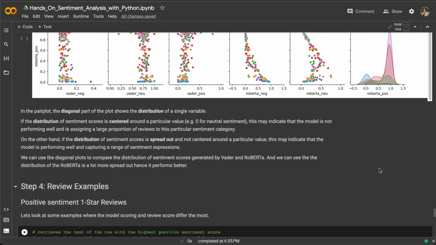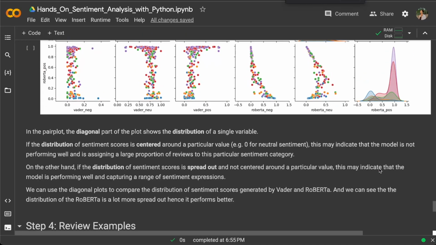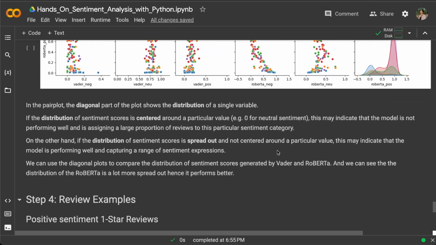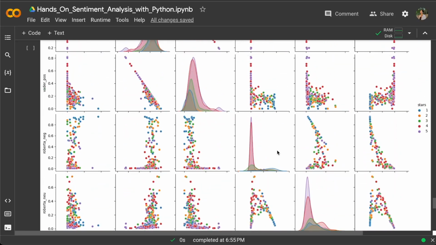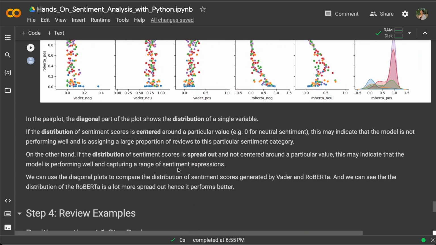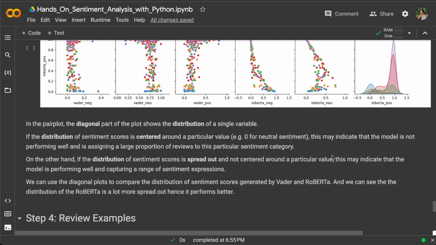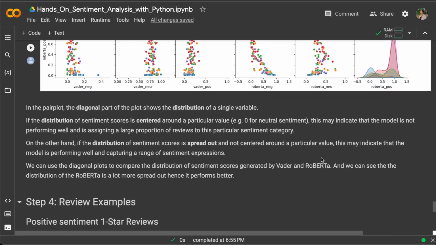So in the pair plot, the diagonal part of the plot shows the distribution of the single variable. If the distribution of the sentiment score is centered around a particular value, this may indicate the model is not performing very well. So that's what we see in the VADER model here. They're not very clearly separated. On the other hand, if the distribution of the sentiment score is spread out and not centered around a particular value, this may indicate that the model is performing well and capturing a range of sentiment expressions. This is kind of what we see here in the RoBERTa model.